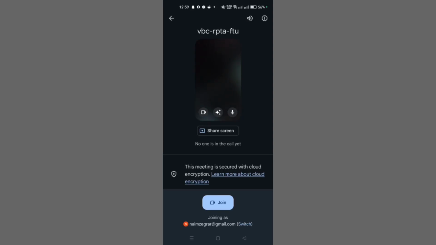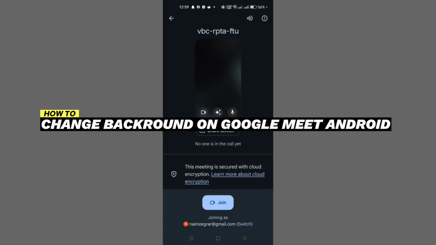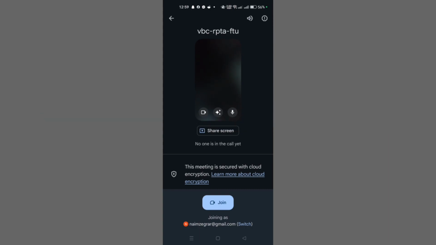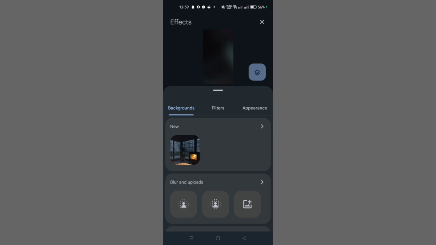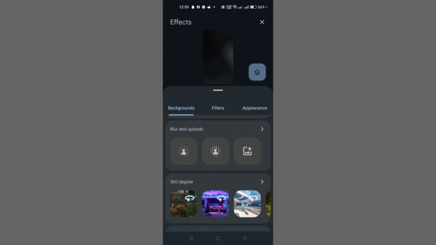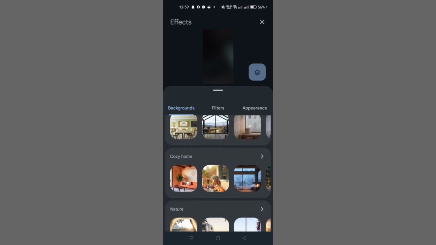In this video, I am going to show you how to change background on Google Meet on mobile. Open the Meet app and then select a meeting. Before you join or during a meeting, tap Effects at the bottom of your self-view. You can adjust and stack visual effects across different categories.